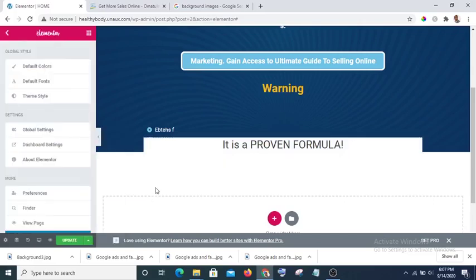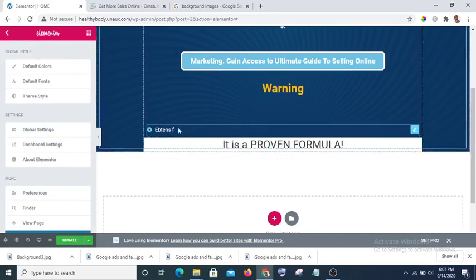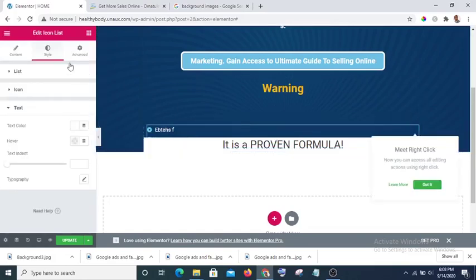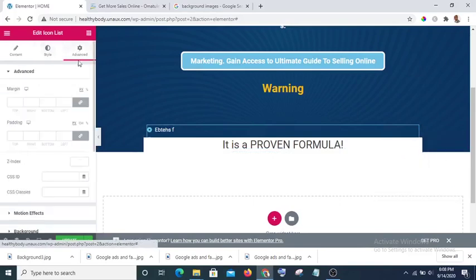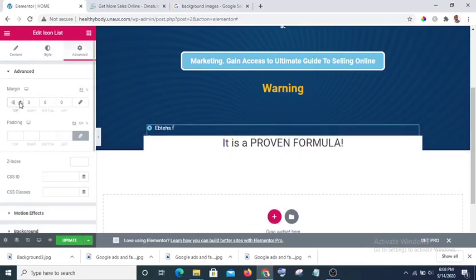Let me escape. You can see this is the effect. Then you can see it has covered this icon list, and we don't want it to cover it. So for it not to cover it, we are going to select that icon list, and go to advanced and change the margin so that it will go up a little.